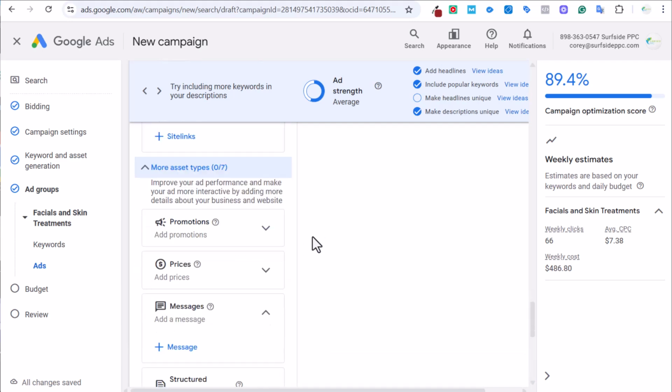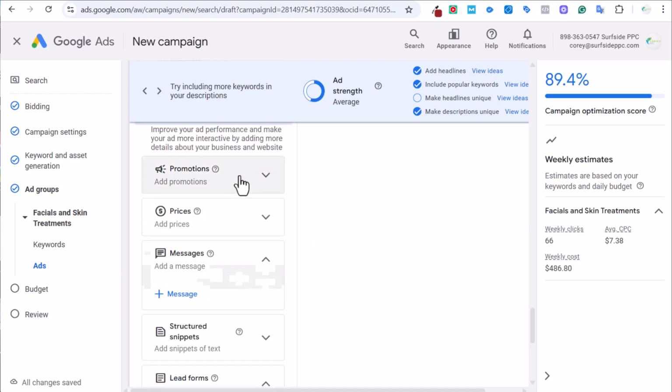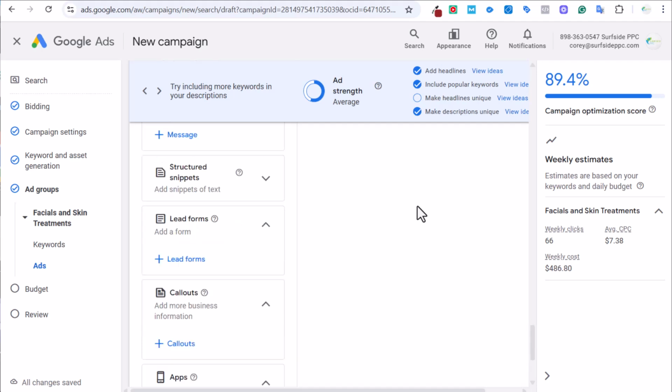Next up is going to be more asset types. Promotions, prices, messages, not things I use very often. Promotion you could potentially use if you have some type of promotion that you're running. Maybe there's a seasonal sale. Maybe it is just some type of ongoing sale that you're always running for new clients. Whatever it might be, you can add promotions there. Pricing, if you have fixed prices, that's another option too. Messages will integrate with WhatsApp, so if you do use WhatsApp, you can actually use messaging. I don't really use this one that often, and I found the ones that I have used, it doesn't always lead to the best conversion quality.